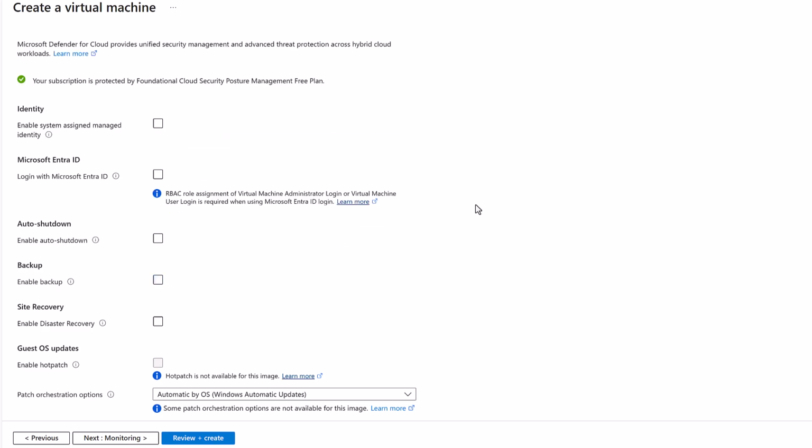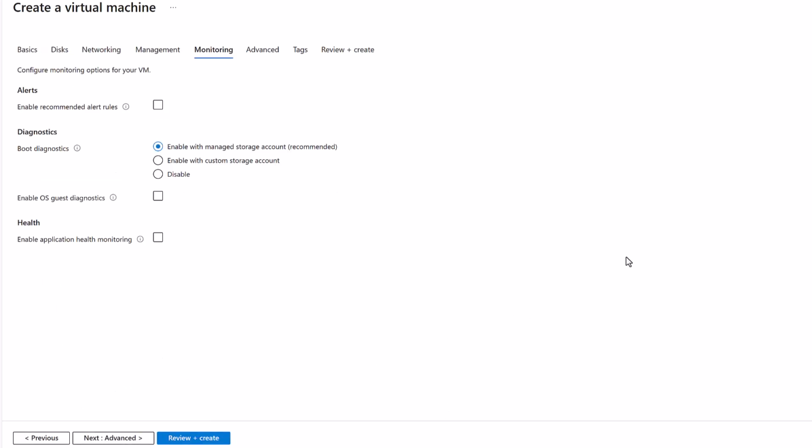Let's just not go ahead with that one now. We don't need site recovery or guest OS patches. None of those ones at the moment. Let's click on next for the monitoring.